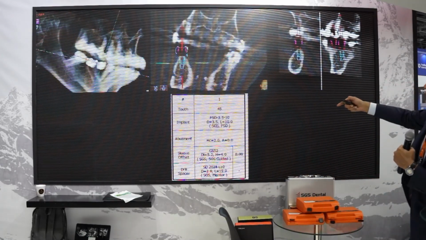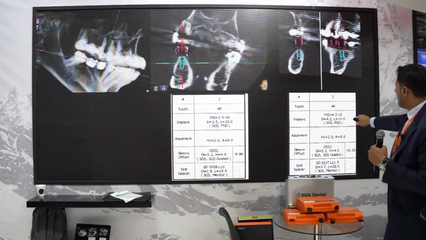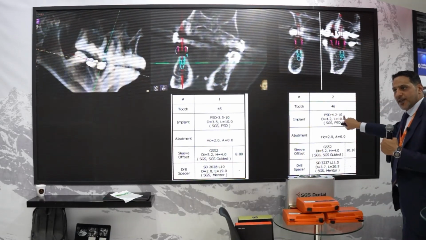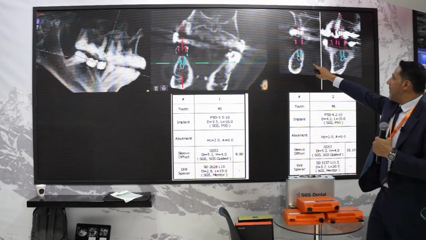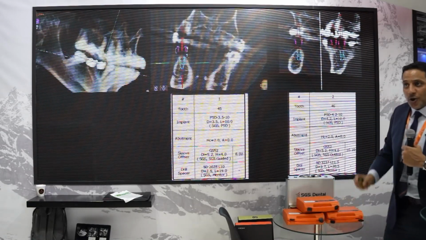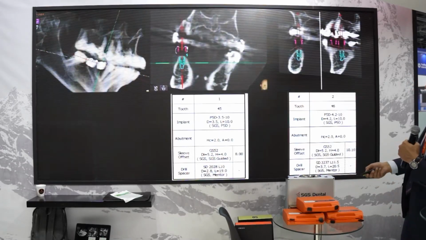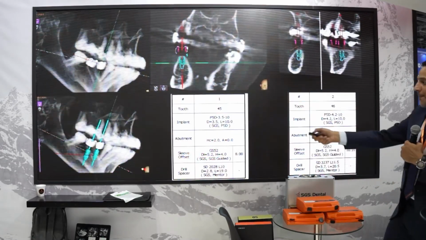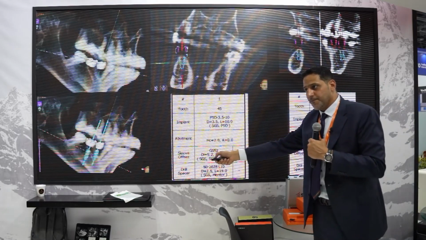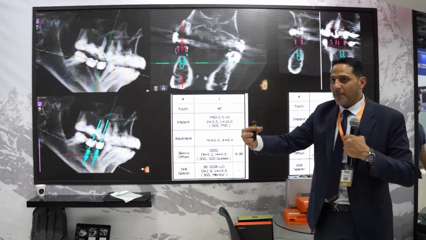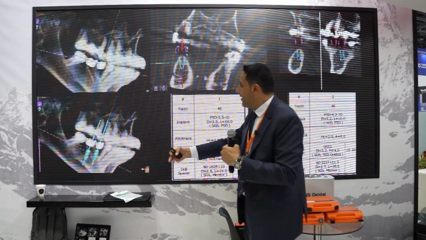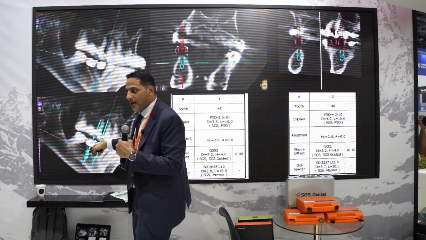For the 4-6, 4.2 by 10 millimeter. So this is the amount cross section of the CBCT. Okay? So we plan the implant. STL, DICOM, merge in the software. The next step, what? The planning of the implant.